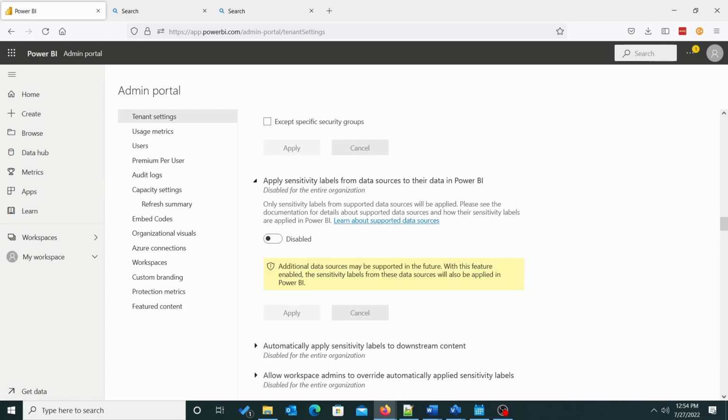So apply sensitivity labels from data sources to their data in Power BI. Azure SQL, Azure Synapse, and Excel support these sensitivity labels as well. And if you read data from it, do you want that label to be automatically applied to your Power BI reports? You can enable that, so you don't have to set it again yourself.